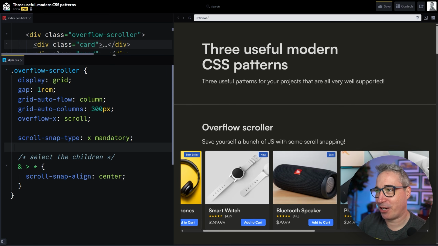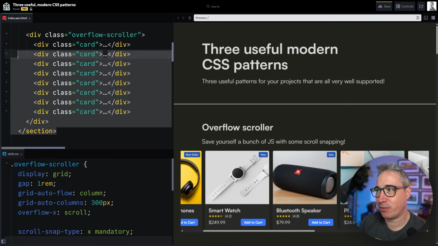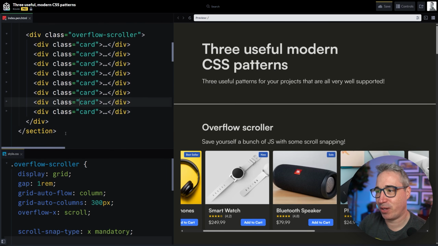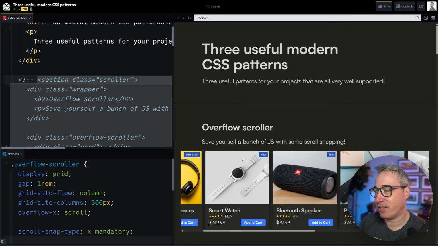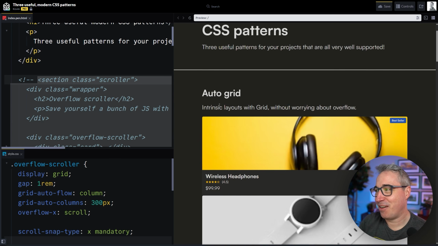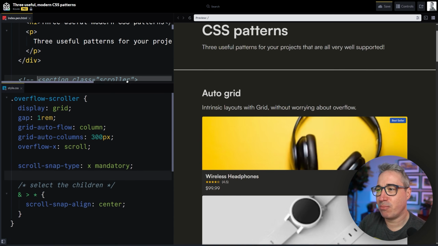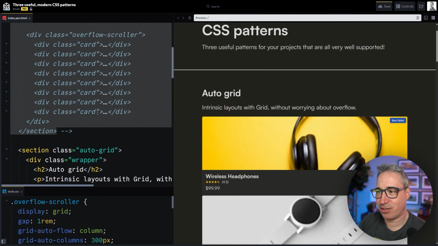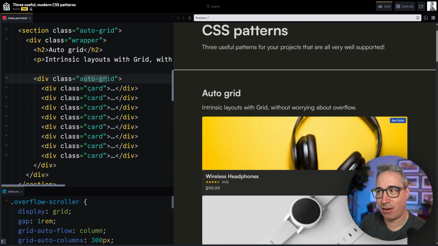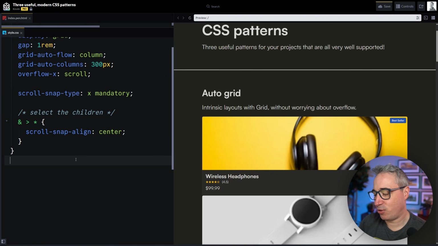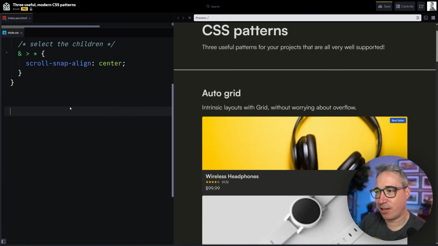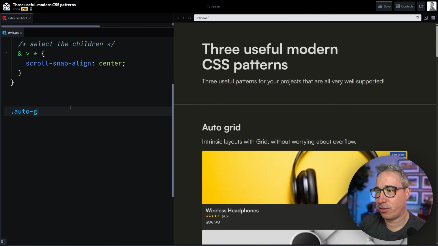But for now, what I'm actually going to do is comment out this overflow scroller, this entire section, so we can move on to my second layout, which is going to focus on similar cards that we have, but we're going to be doing auto grid. And I realize most people are familiar with auto grid, so let's just look here quickly at the HTML. Same thing, auto grid, bunch of cards. And the auto grid does have two choices.